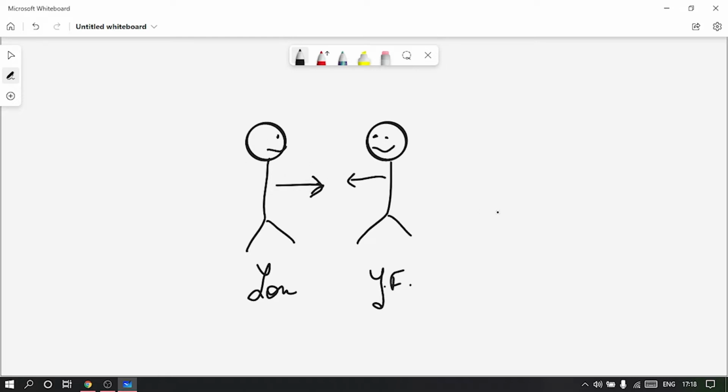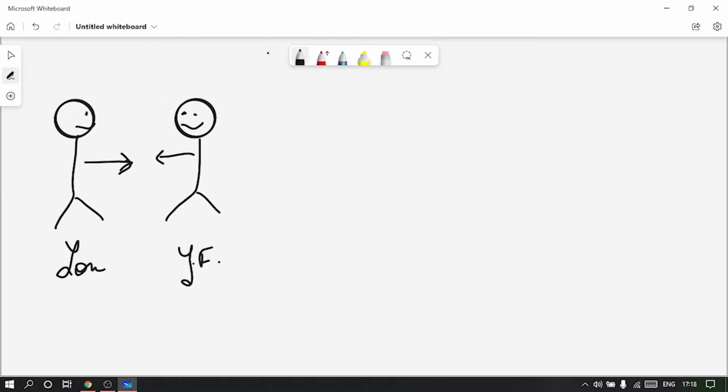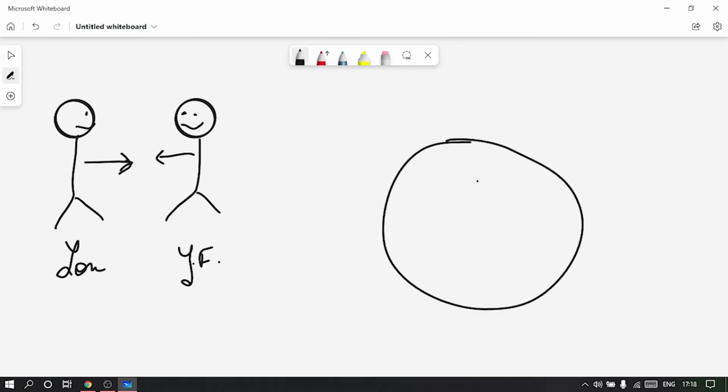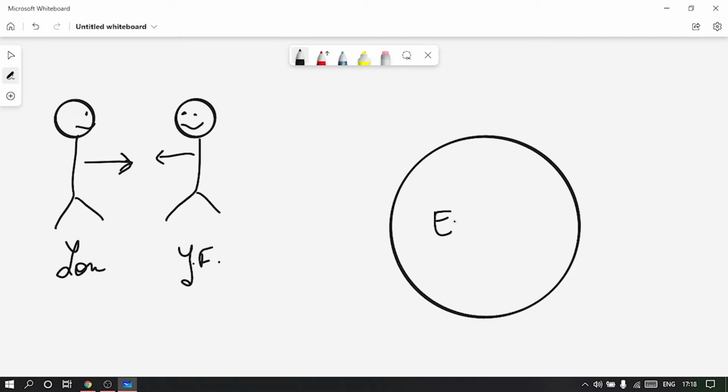Similarly, let's take another example. Let's say we are all standing on Earth. So this is Earth. Now let's say there is a person standing on the North Pole here, and there is another person standing on the South Pole here. Now the up direction for the person on the North Pole is different from the up direction for the person on the South Pole, right?